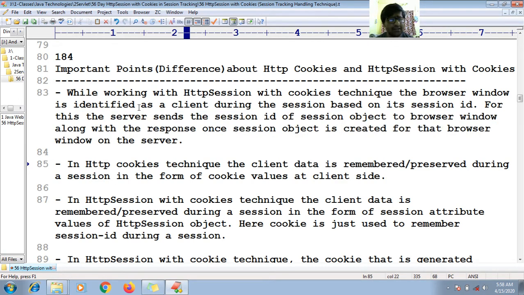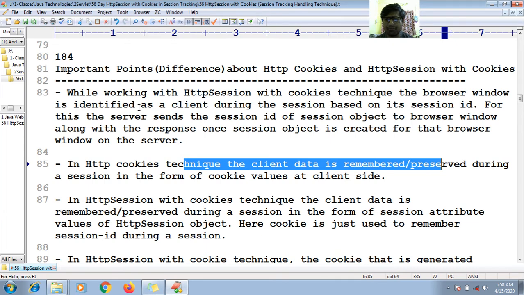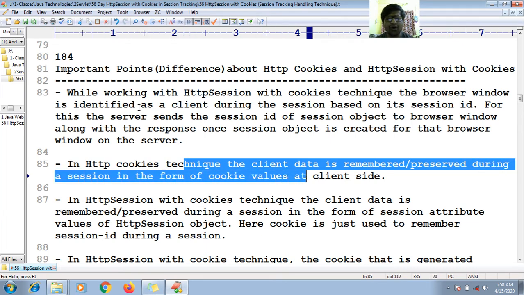Whereas in HTTP cookies based session tracking technique, the client data is remembered or preserved during a session in the form of cookie values at client side. So this is the major difference between HTTP session with cookies and HTTP cookies.